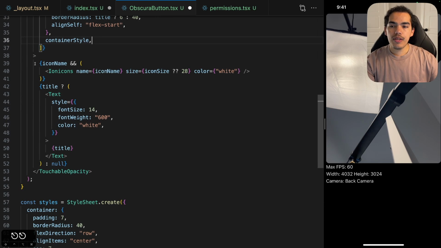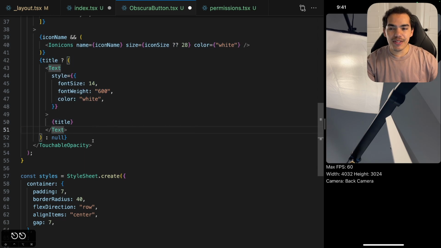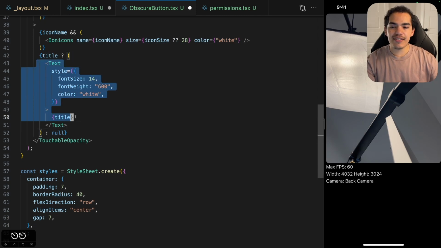All right, then we are validating. If we have an icon name, we are rendering an icon. If we have a title, we are rendering a title. Okay, in this case, it's going to be a text.